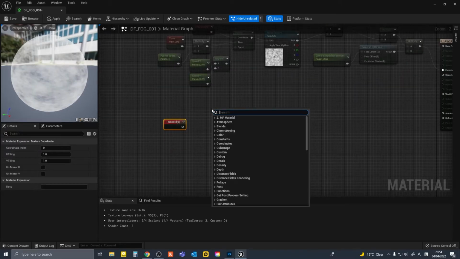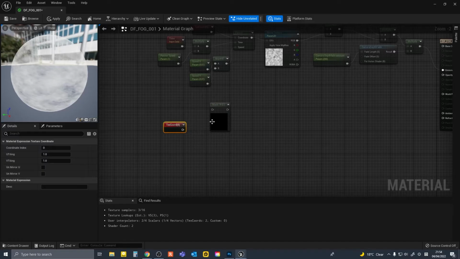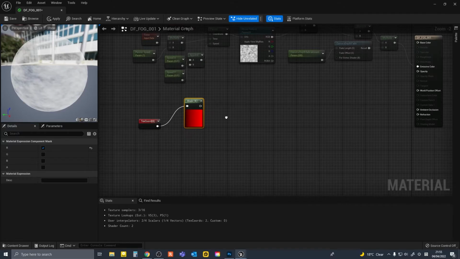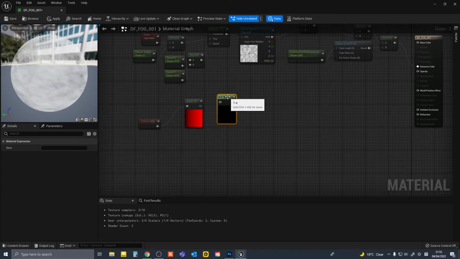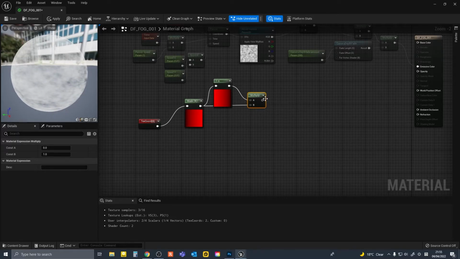And for the opacity, so we'll add another texture coordinate. Go right click and add component mask and press here down arrow. With our component mask selected, we're going to only use the red channel, so untick the green, right click and search for 1-, and down arrow as well. Plug it in there, and a multiply node, and plug it in like so, and down arrow as well.